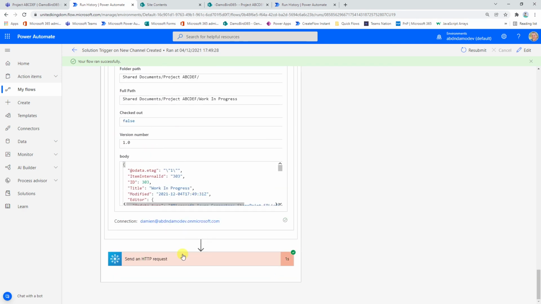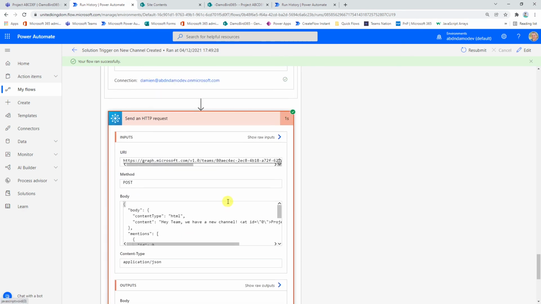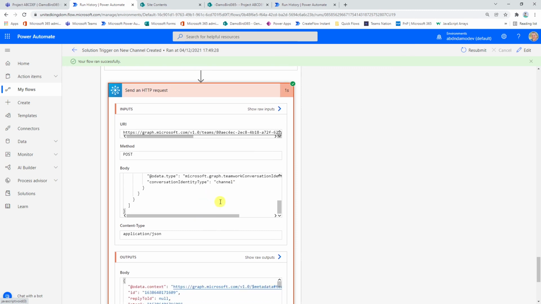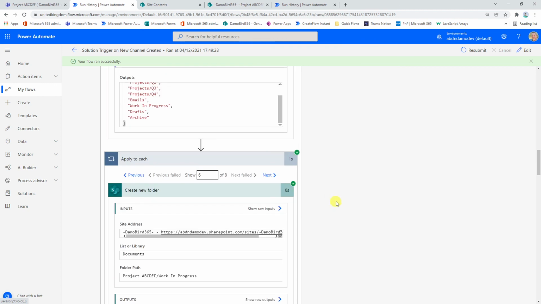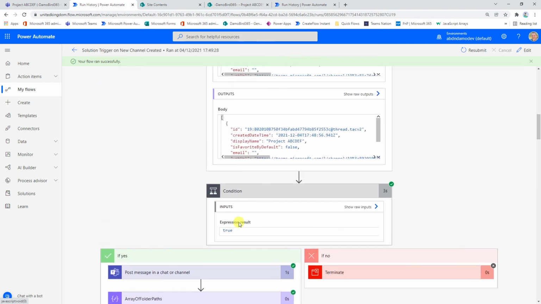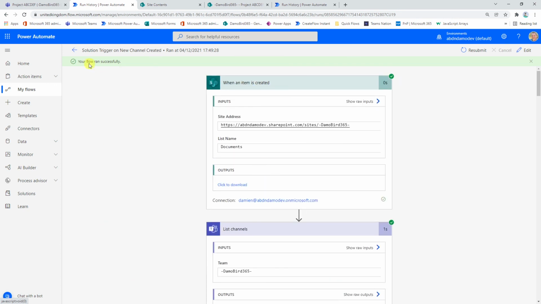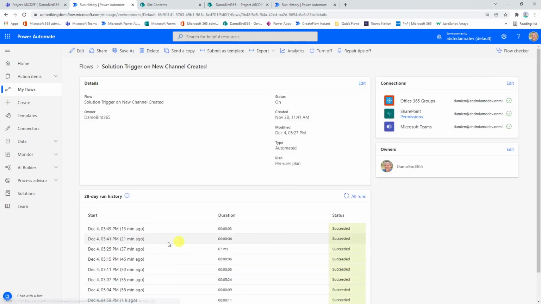And then finally, we have my send an HTTP request, which is simply notifying everyone by tagging them and therefore sending them that alert in Teams. So that's how the solution comes together. That's how it runs.